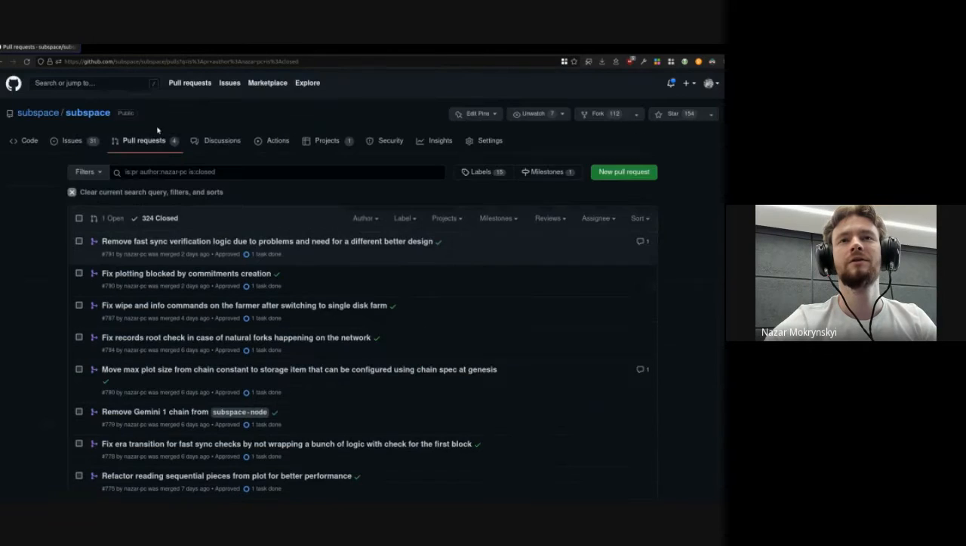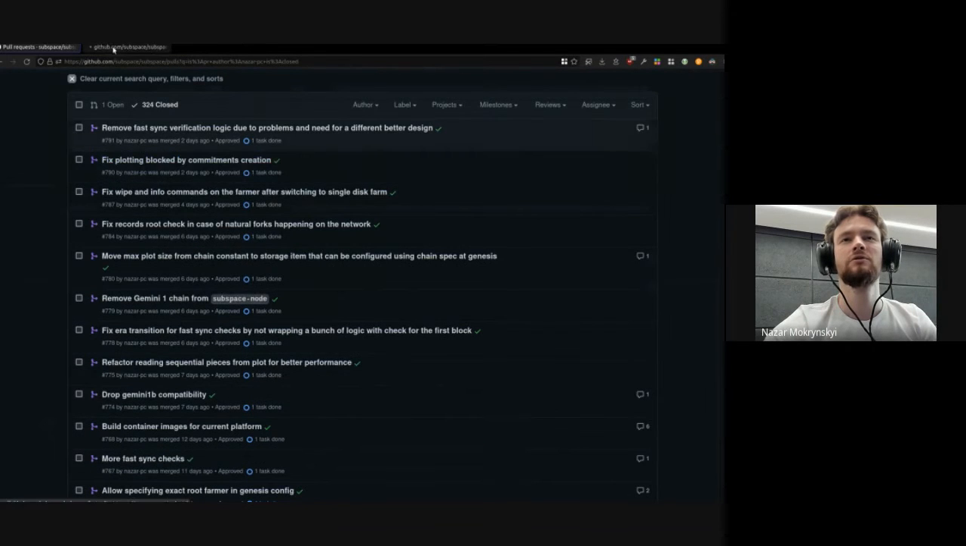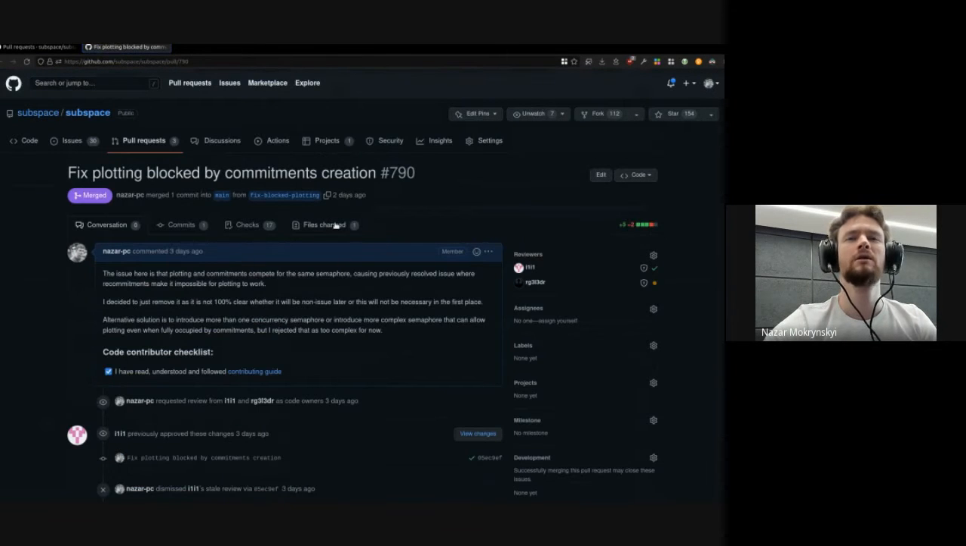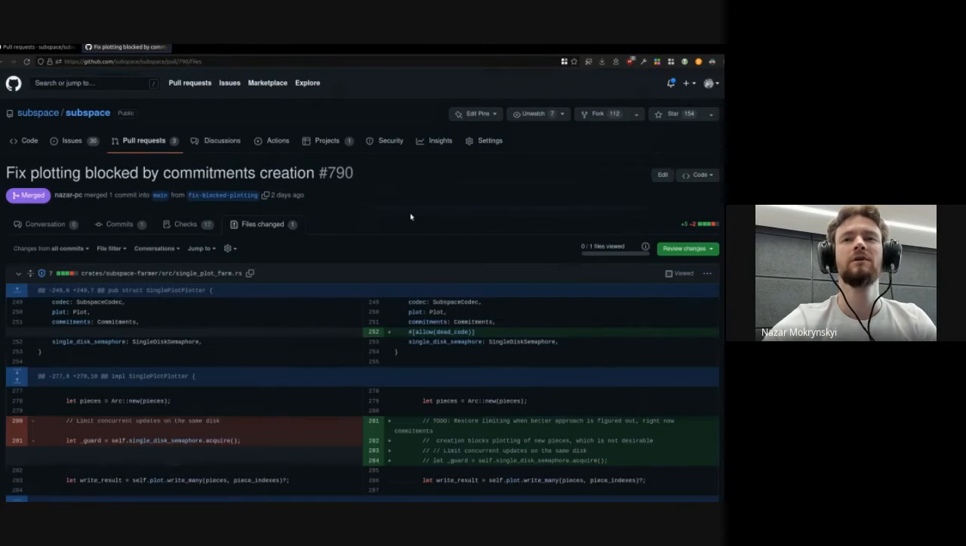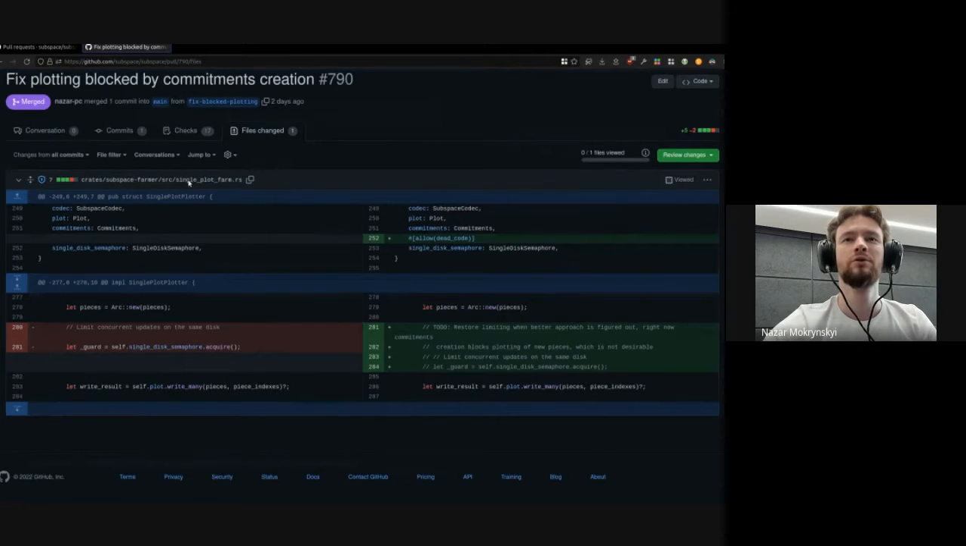Then this was an interesting, tricky situation. We had a problem way in the past when commitments caused problems for plotting, and we have fixed that. However, in this modern single plot farm, there is a concept of single disk semaphore, which basically limits how many heavy things you can do with the disk at the same time, and it forces other things to wait while the previous things have completed. So one of those things is commitments, and the other one was plotting.